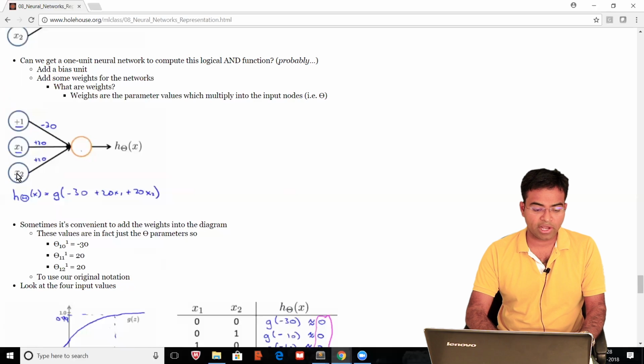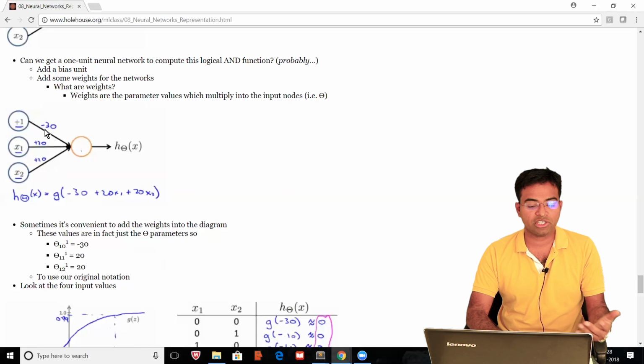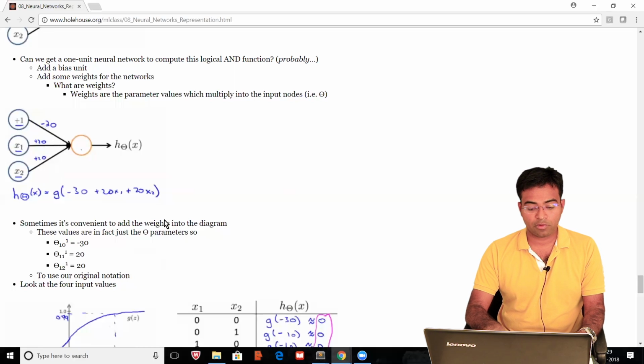We have x1, x2 as features. This is your bias, and this is your output prediction. We want to find the value of these coefficients so that this model can work for us as an AND predictor. Hypothetically, based on some initial parameters, we found this is the value of the bias and this is the value of the coefficients. Minus 30 is your bias, plus 20 and plus 20 are your coefficients. Now let's see how it works.